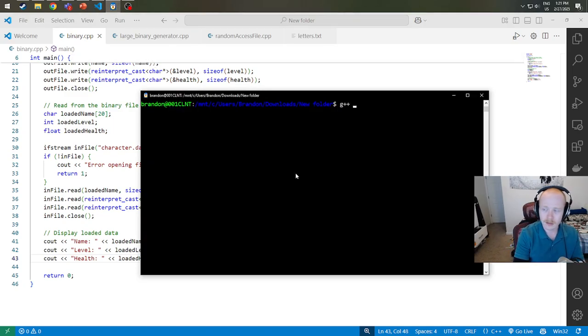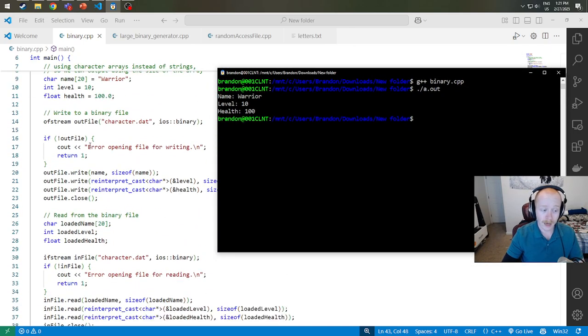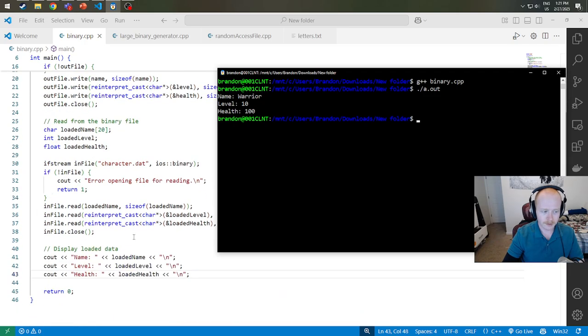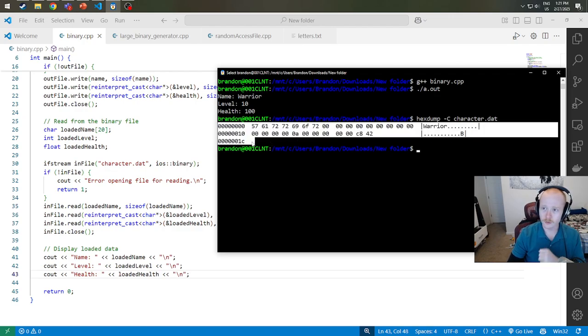So let's give this a run. binary.cpp. We output to the file, we read back in from the file, and we print to the screen. I am going to do a little bit of Linux trickery to show you what's going on. We do a hex dump on character.dat, and as you can see, whenever we tell it to show us the actual hexadecimal that's going on, those are in fact numbers.